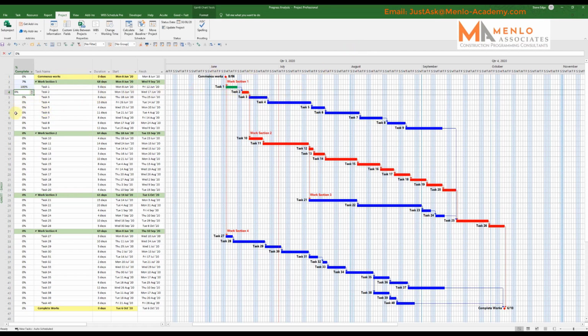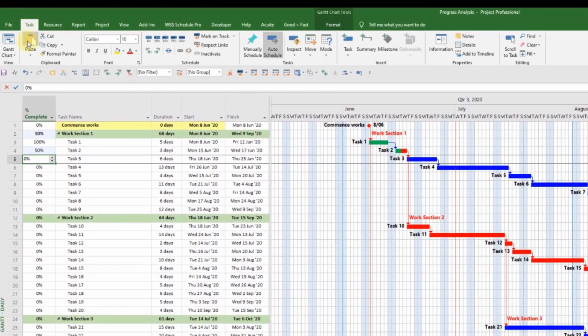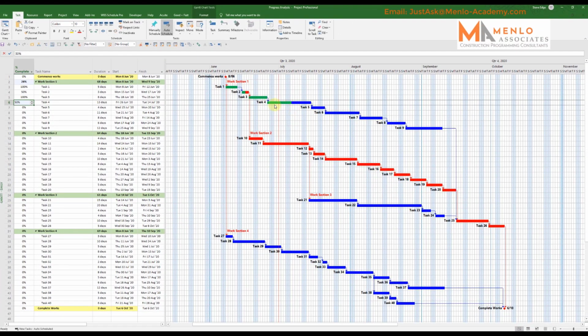By the same token, I could type in 50% for the next job, and I also have an option in the task tab where I have sort of predetermined buttons: 25%, 50%, 75 and 100. So I could say this job is 100% by clicking the button. I could say this job is 50% by clicking the button, and you can see how it's updating the jobs that go.